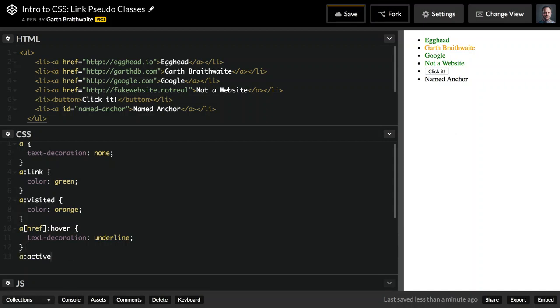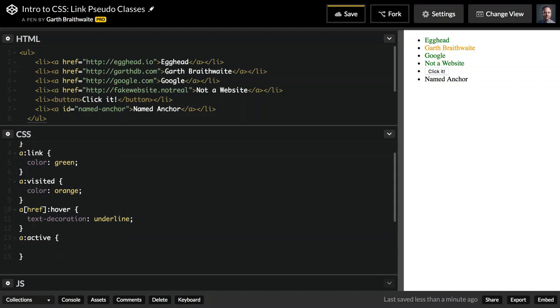Links also have an active state, which is triggered when the link is being activated, or in this example, when the mouse is being held down while hovering over the link. Here I'm going to go ahead and change the border, give it 1 pixel and make it solid. And so when I hover over it and I click the button, you can see that border shows up.